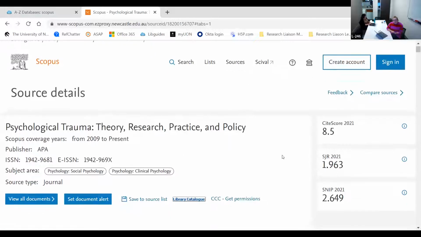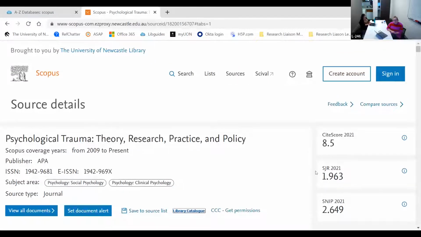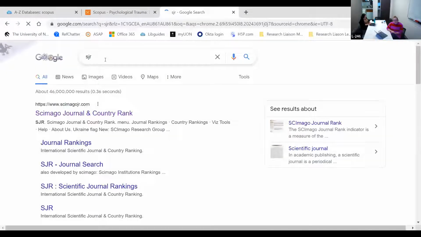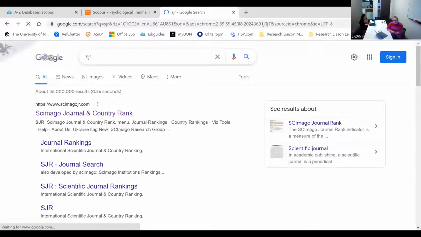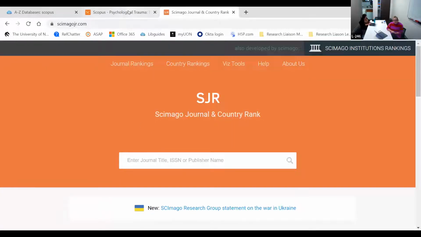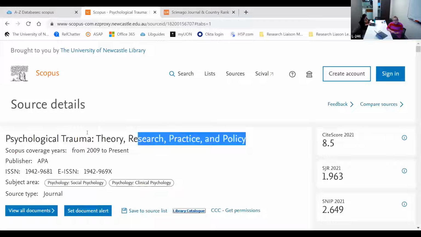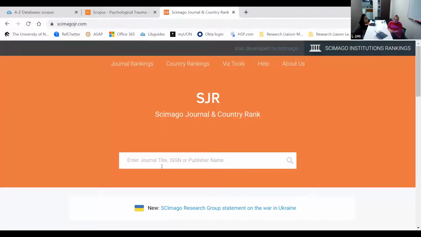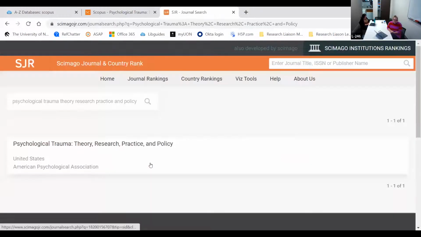Now, we're going to look at this same journal. As I said, you can see your SJR ranking here. SJR also has its own website. Just type SJR into Google for the first one. I'm going to copy that in because it's a long one. Here we can again search by title, ISSN or publisher. You can also browse by going through the journal option. Let's paste this in, and this one.